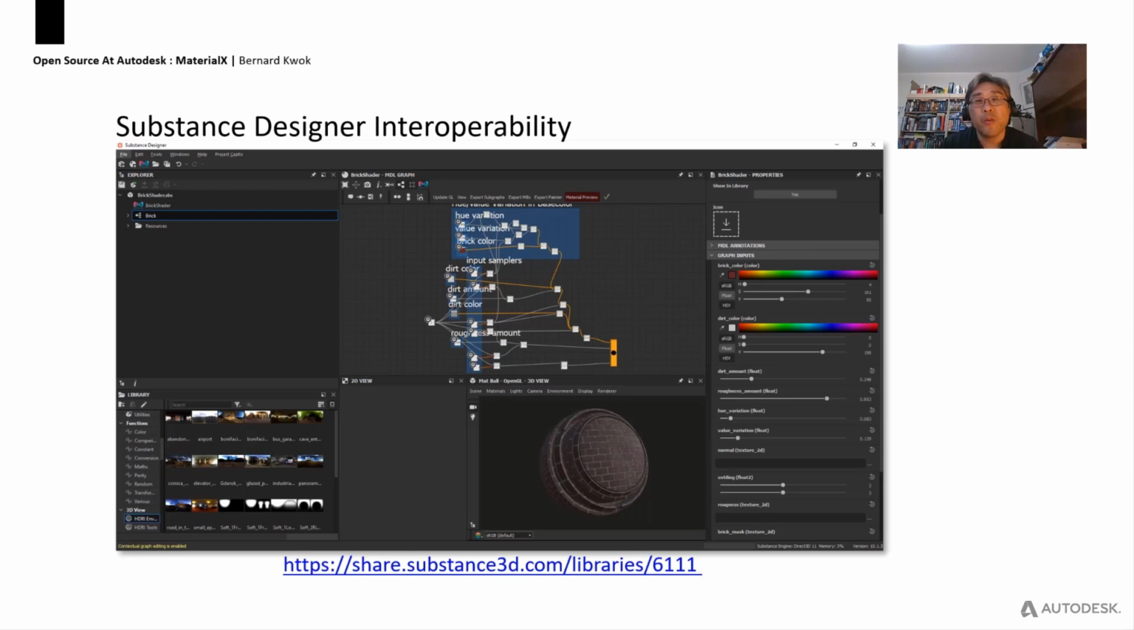We are continuing to work with Adobe to enhance the interchange of MaterialX assets via the MaterialX plugin, which was released earlier this year for Substance Designer. Additionally, we are continuing to collaborate on enhancements to the MaterialX specification and implementation.